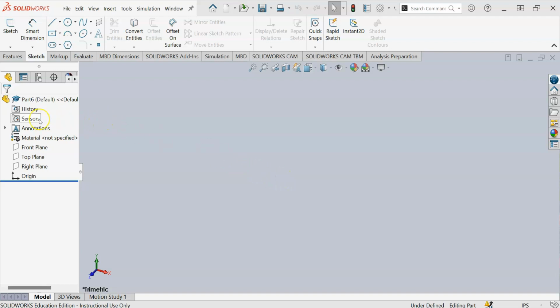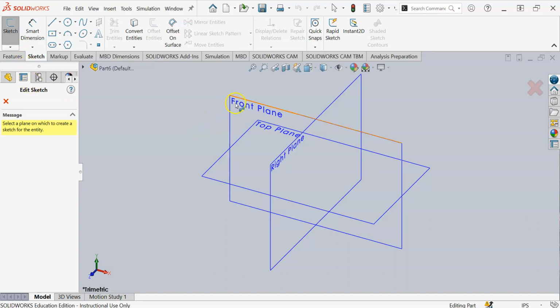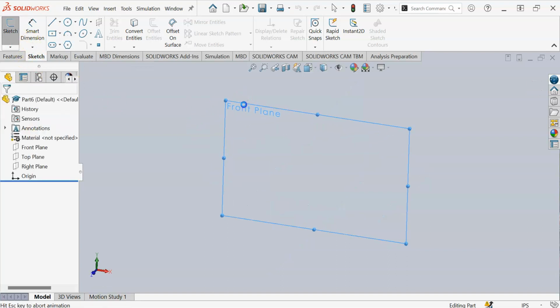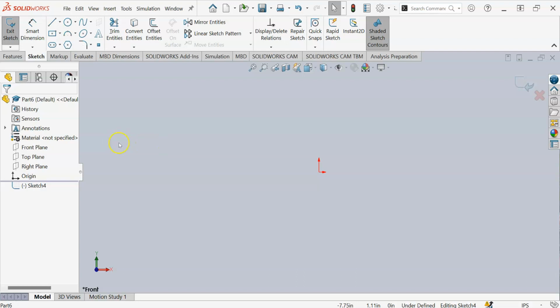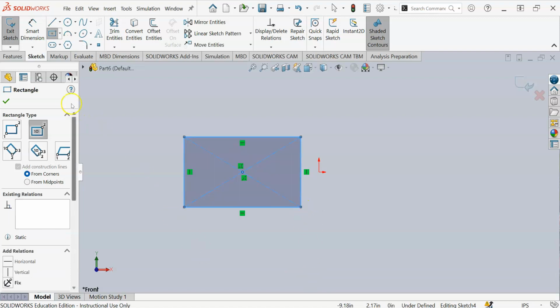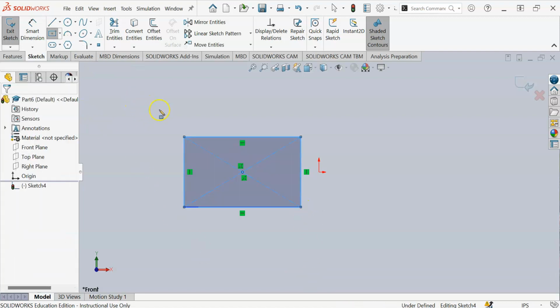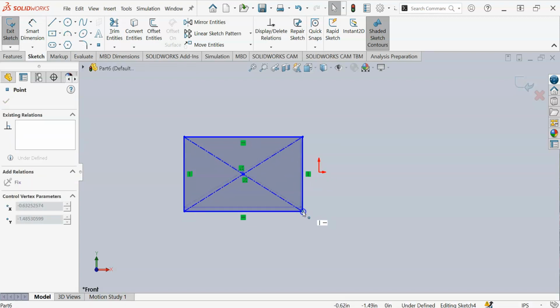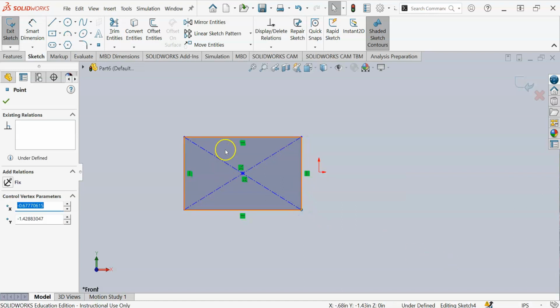First step is to create a sketch, and I will do that by following the procedure I've laid out in a previous video, selecting Sketch and then Front Plane. And for this example I will use a center rectangle. Once I've sketched that rectangle, you'll notice that if I select one of these corners and drag, I can change the dimensions of both the height and the width of it.